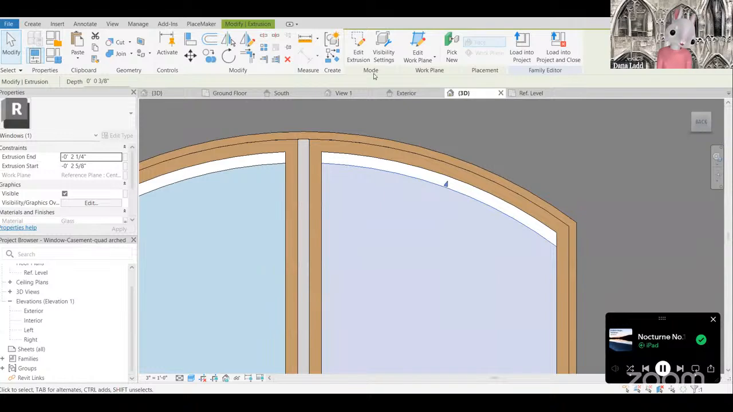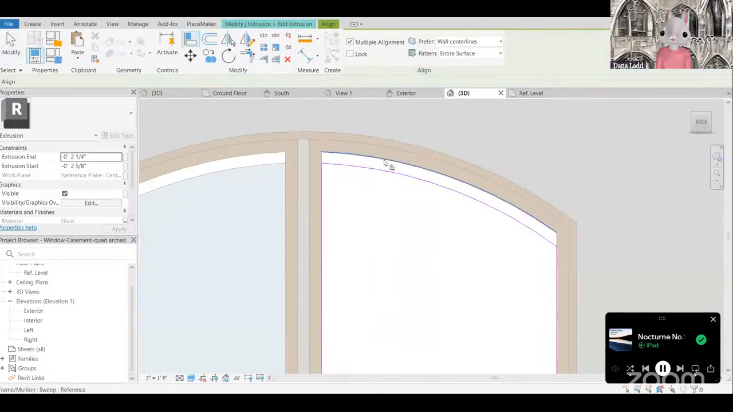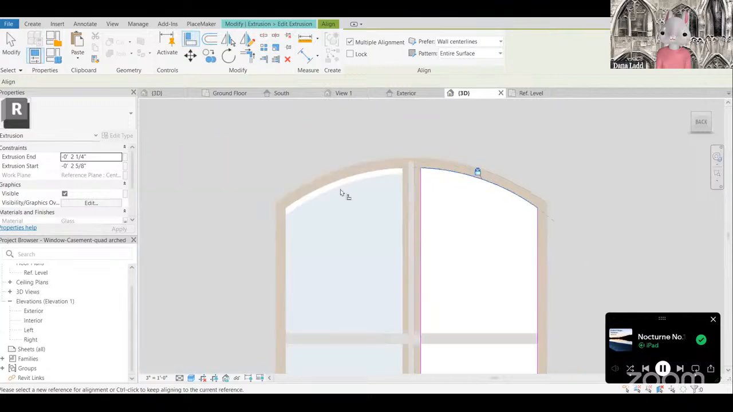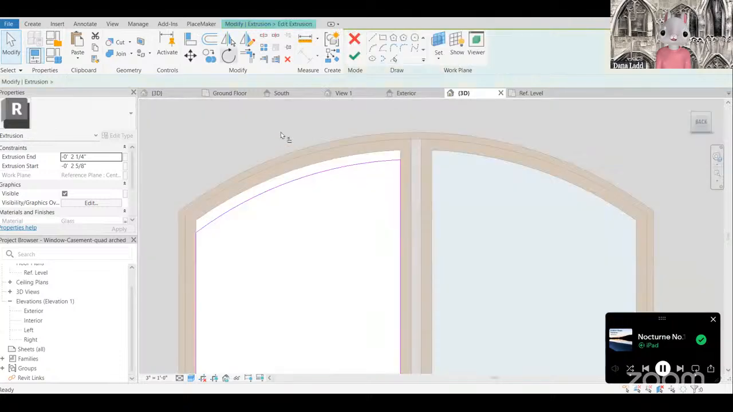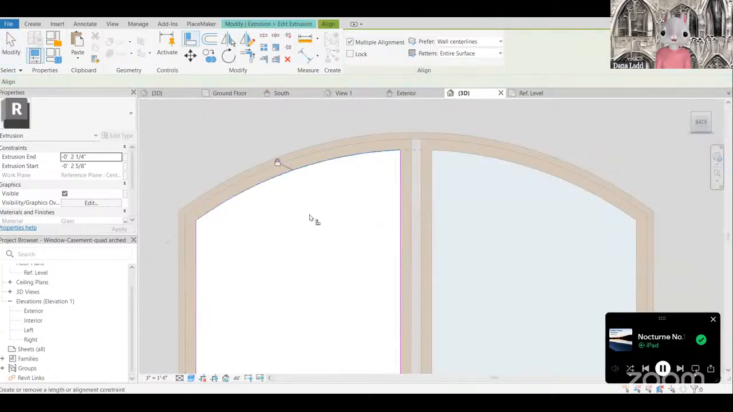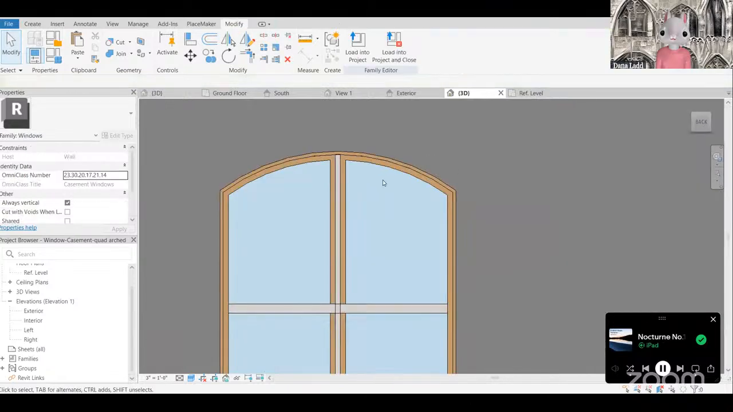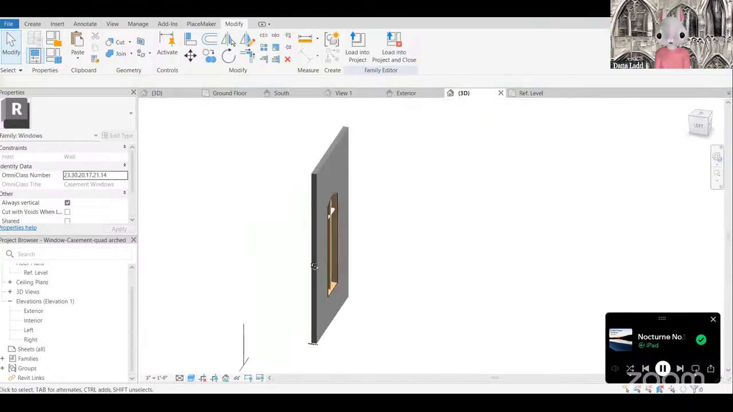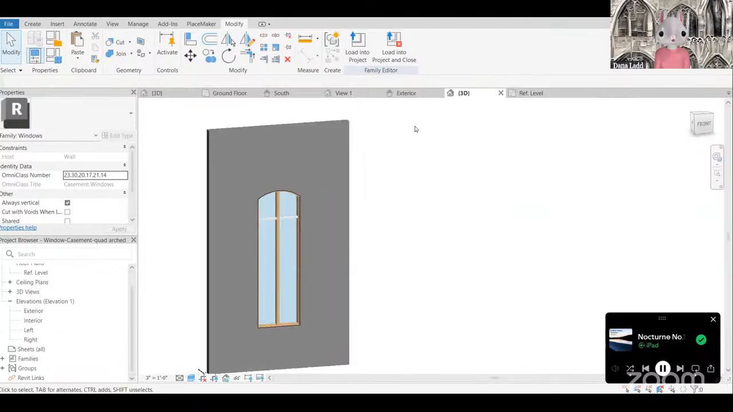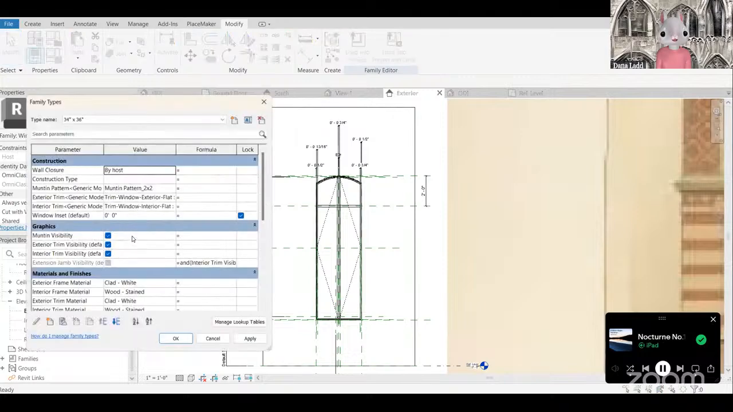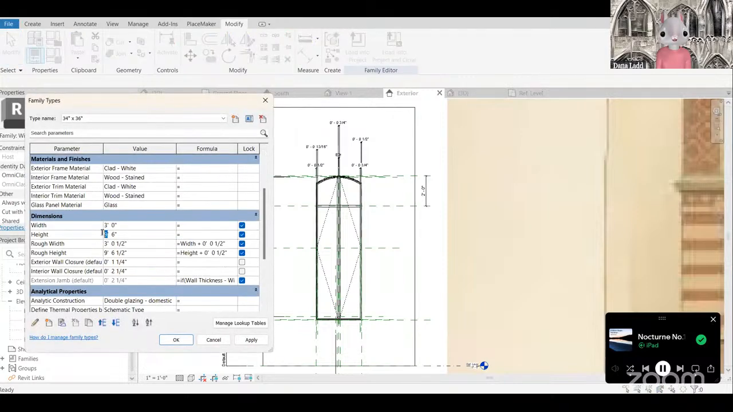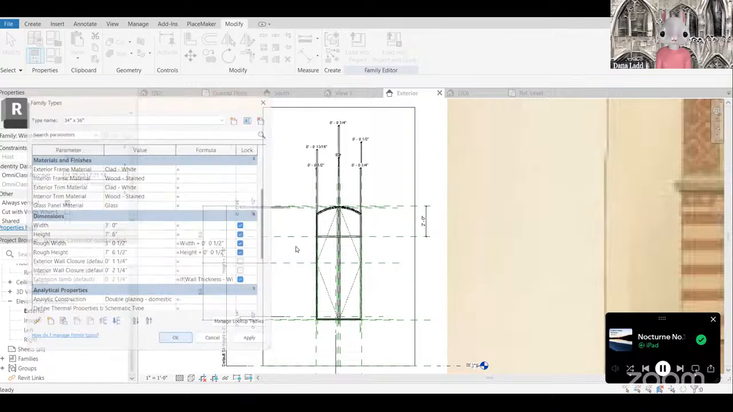Okay, and now let's say edit extrusion and pick that interior line, lock it. Wonderful. Save. Edit extrusion, align to that inner line, lock it. Perfect. Looks amazing, you guys. I think honestly that looks really great. And now we're going to go back to our exterior. Let's try changing the height again. Change that to 7 feet. Oh, 7 feet, 6 inches. Apply. Good. It is working.